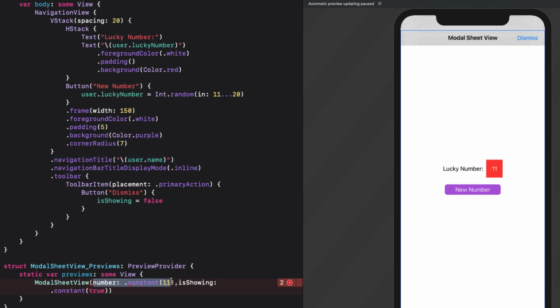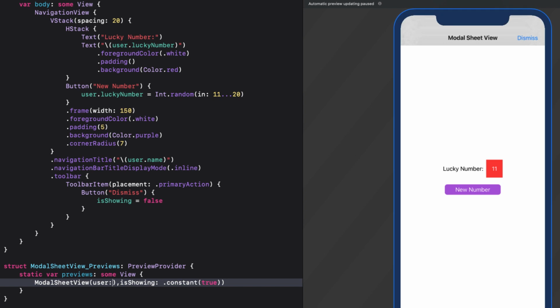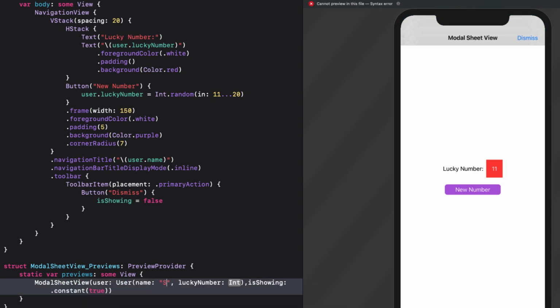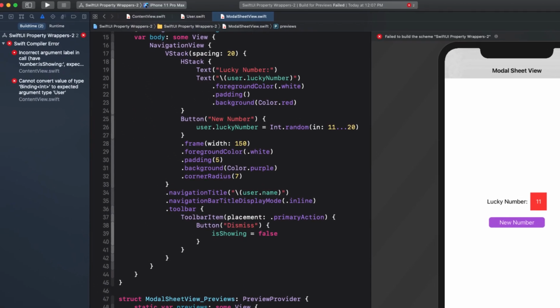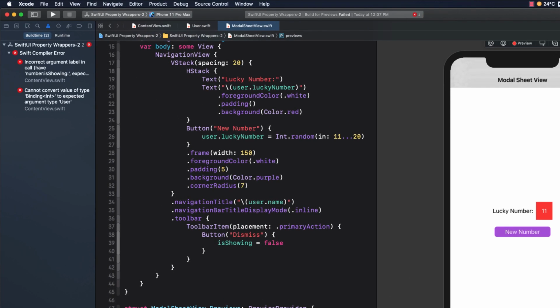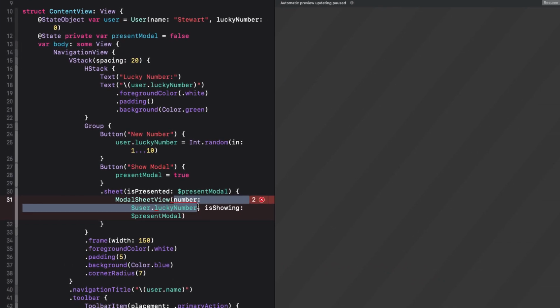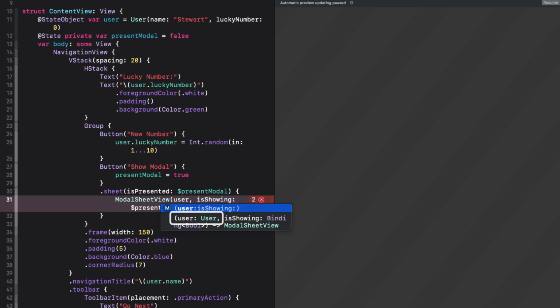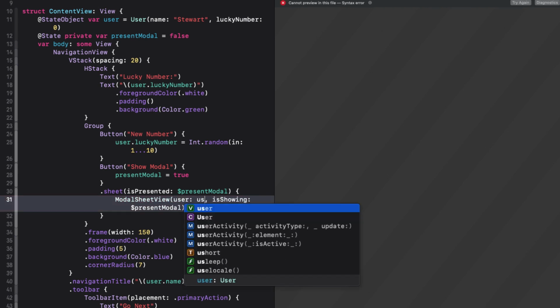As well, the preview provider needs to be updated, so we'll give it an instance of our user. We'll need to return to ContentView now and change our argument for the modal sheet view to a user and then pass the entire user instance. Note this time it's not asking for a binding, so we don't preface our user with a $ sign. The $ sign is used for a binding only.